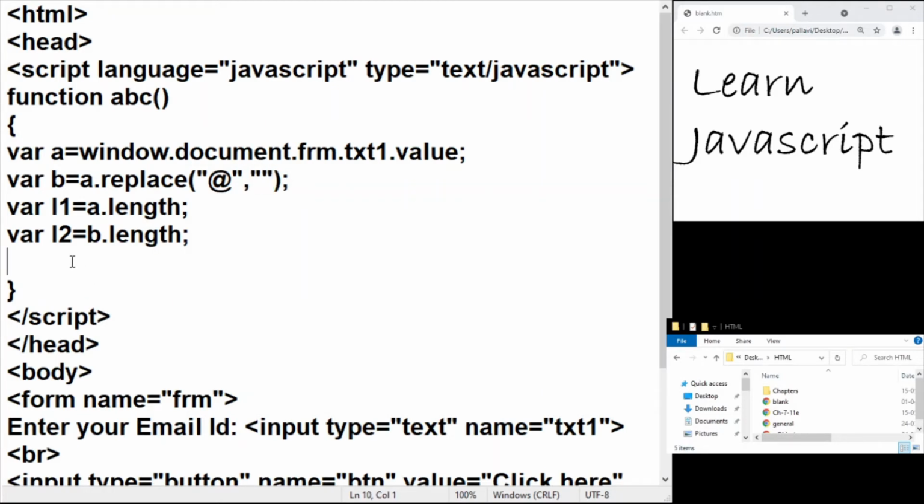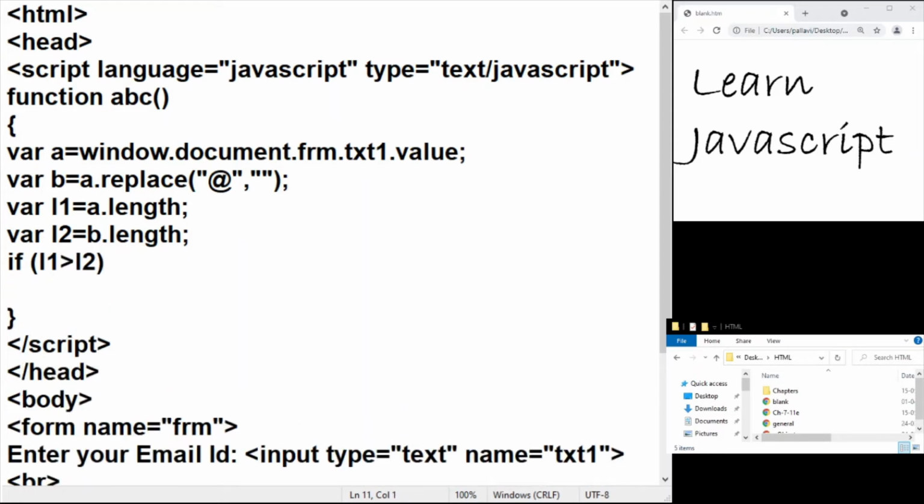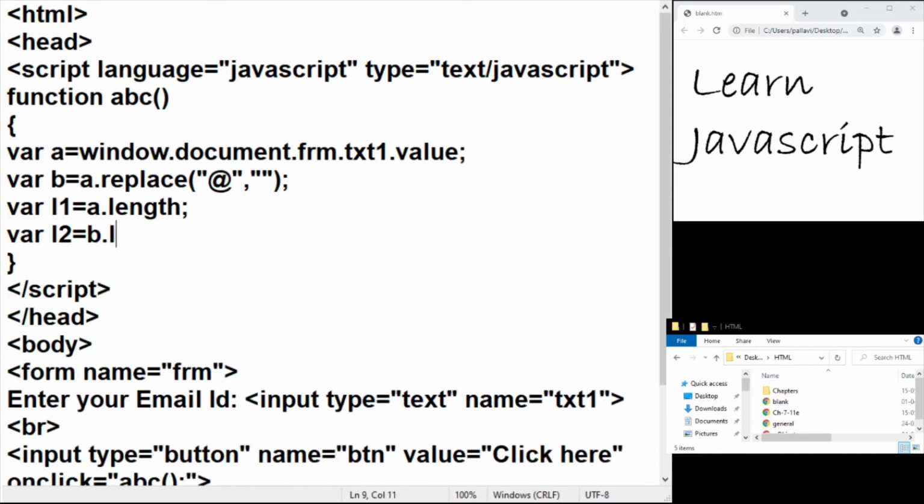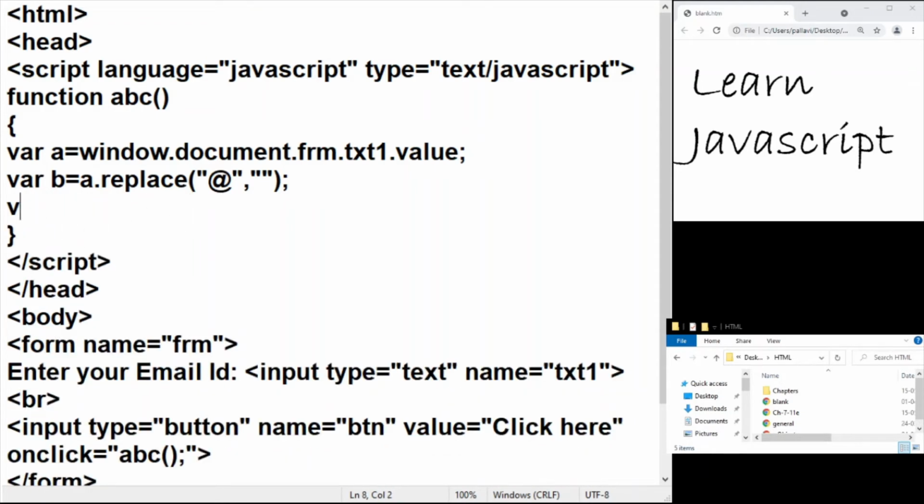So I can go ahead and check if len 1 is greater than length 2, then I would say there is an at the rate. Otherwise, I would say there is no at the rate, right? This is one solution. But I'm going to take the other solution. You can go ahead and try this out. This will work. But I'm going to take another solution, and the other solution is if there was a replacement, then the original string will no longer be same as the new string.